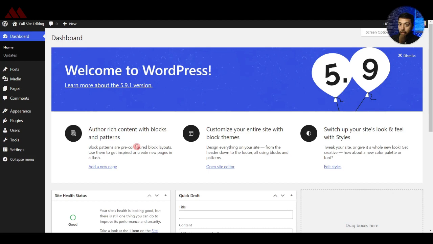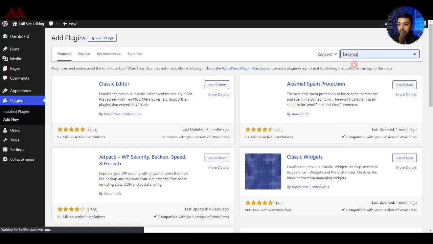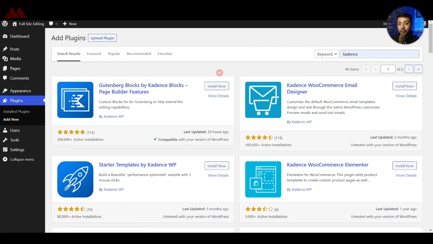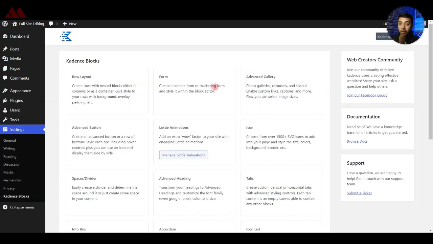Now we are going to install a plugin as well. So we go into the Plugins section and then click on Add New. And here we will search for Cadence. We are installing this Cadence plugin just because it provides a long list of usable Gutenberg blocks which we can use to design our page structure. So here is the plugin. Let's go ahead and install it. Let's activate it.